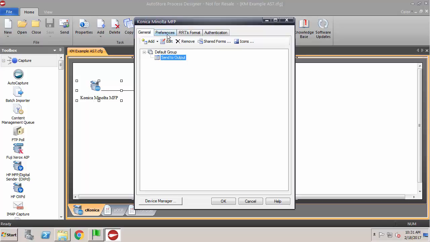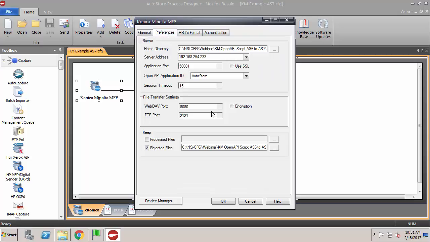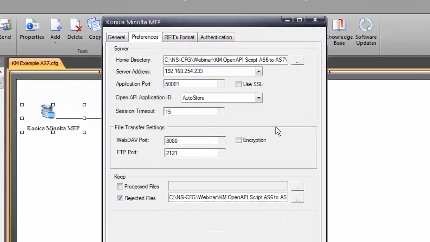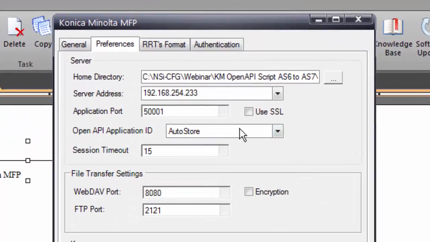is I'm going to click on the Preferences tab inside of the Konica Minolta MFP component. This is probably something that will get everybody that moves a config over, because inside of the config, another thing that is stored is the IP address of the AutoStore server itself. And the second item that you see here where it says server address, this IP address is actually the IP address of the server that I saved it on.